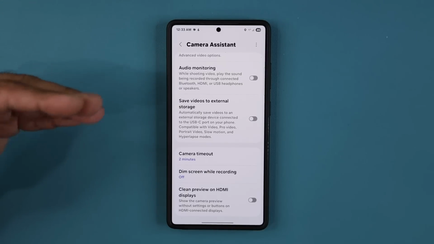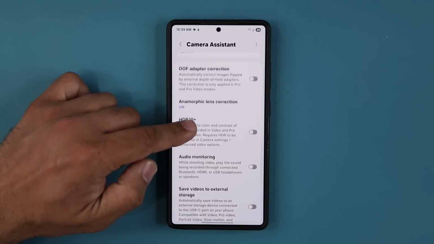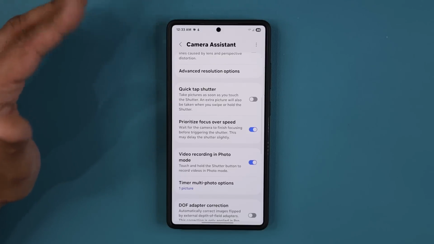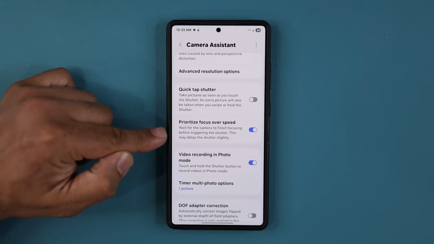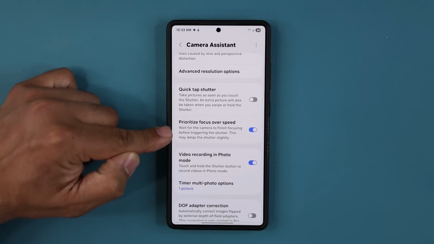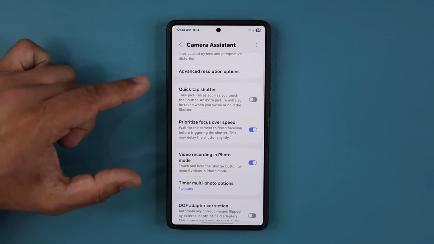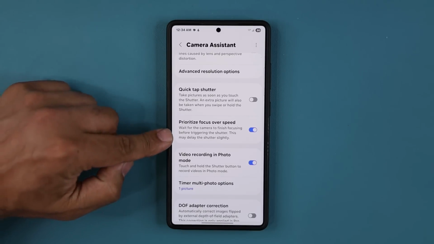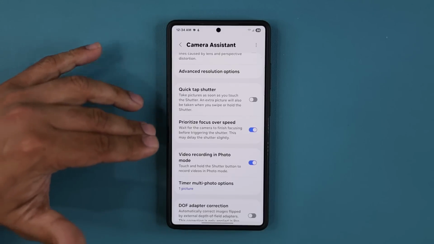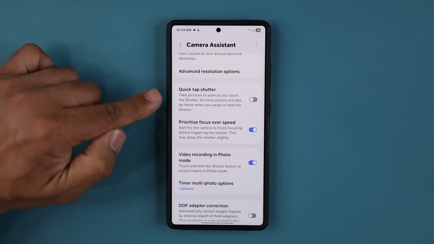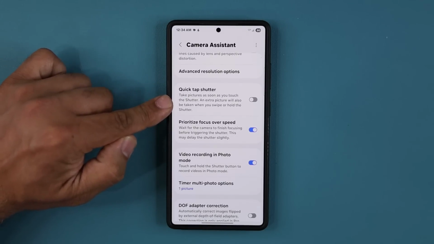So I've been using this camera assistant for a long time. There's certain features I can see a slight improvement over, things like prioritizing focus over speed, which is where you sacrifice speed for superior focus. Every now and then it was acting a little bit finicky, but now it seems to have gotten a little bit better. The same thing with the quick tap shutter.